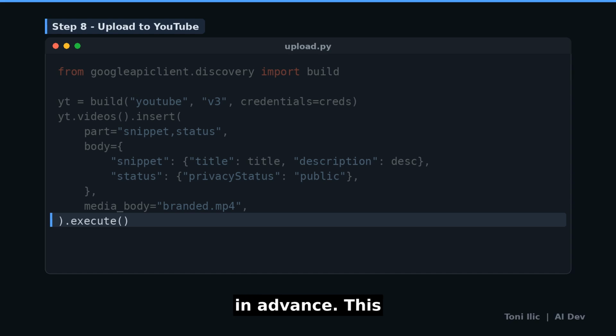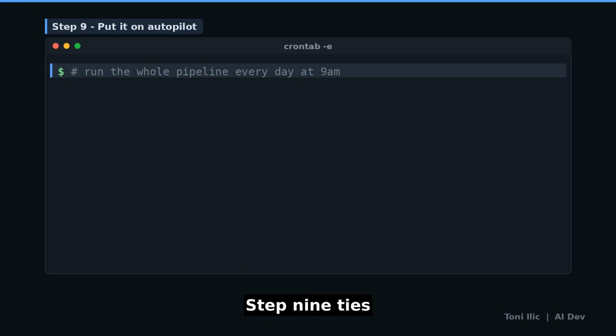Step 9 ties the entire thing together into autopilot. One cron line runs the whole pipeline every morning at 9. Topic in, published video out every single day while you sleep.